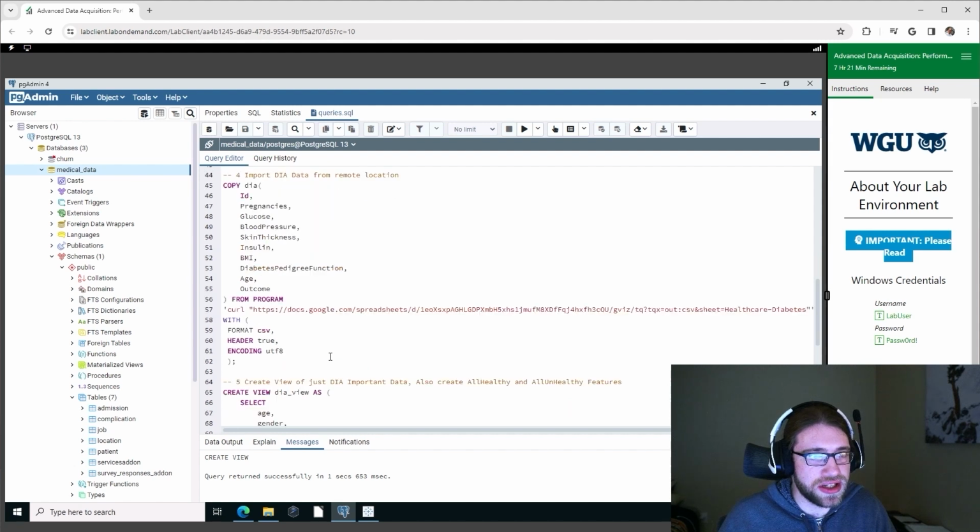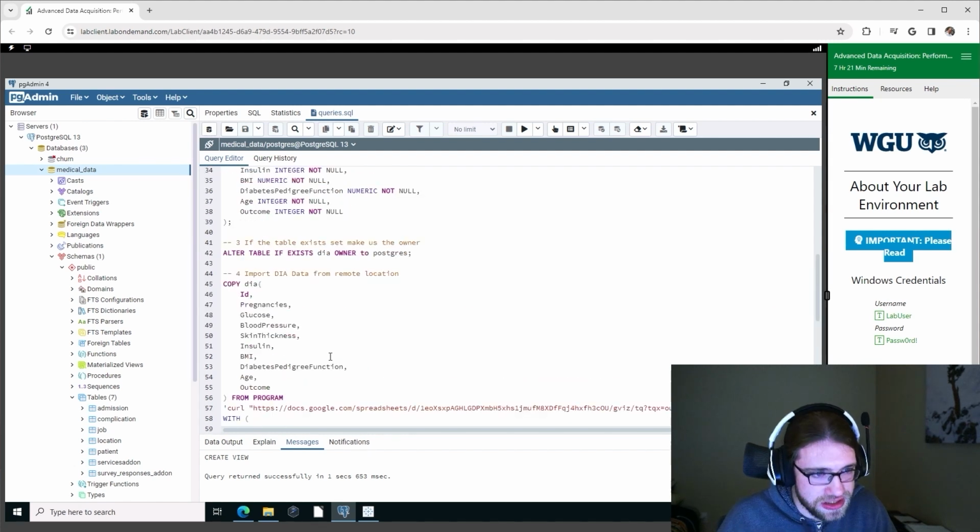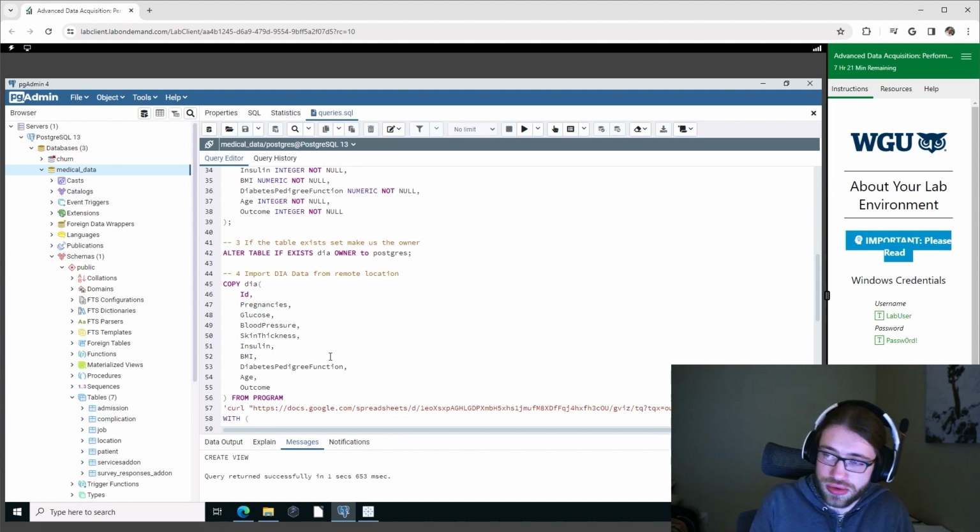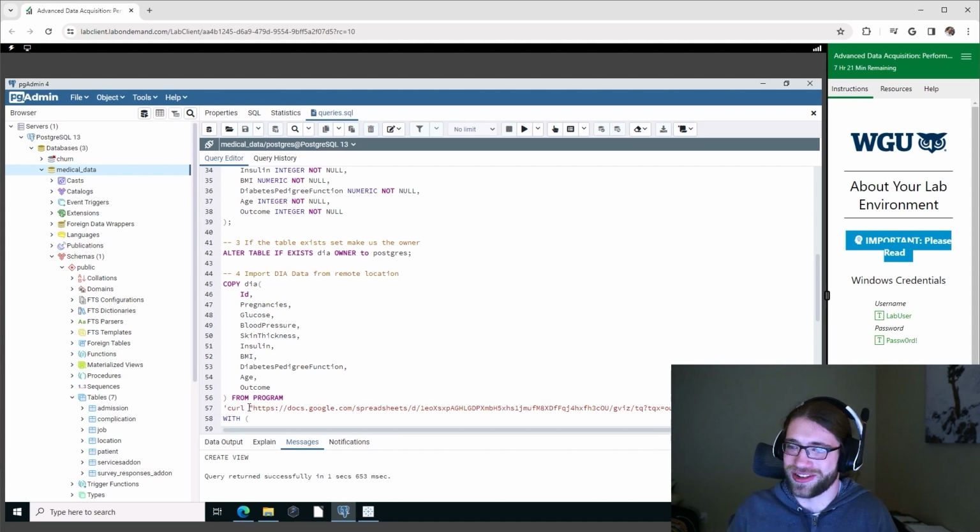Then it's time to import the additional data set itself. And the way I did this was I pulled it from a remote location. I took the data set from Kaggle and uploaded it to Google Sheets, and then I'm able to run a curl command and pull it directly from Google Sheets as long as it's actively being shared. I decided that would be way easier than making the user or the reviewer of this performance assessment have to move stuff around and import all that good stuff.